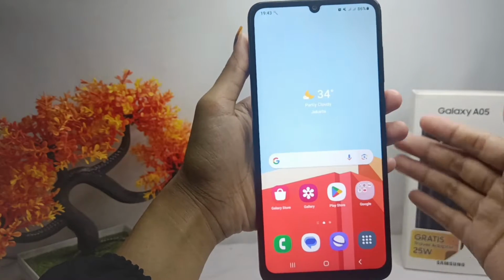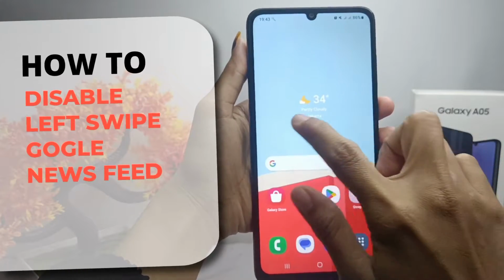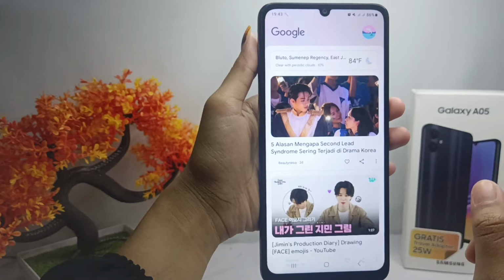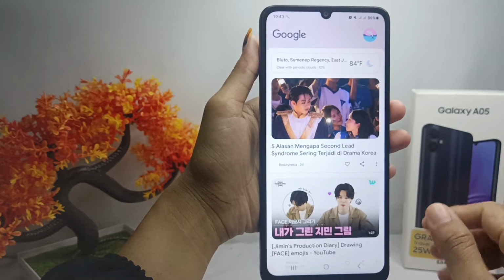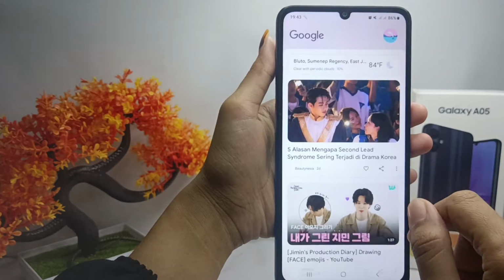Okay, hello everyone. Here I want to provide a tutorial on how to disable left swipe Google Newsfeed on Samsung Galaxy A05 device. Okay, let's get to the tutorial. Here you can get rid of left swipe Google Newsfeed. How do you do it? Watch this video till the end.